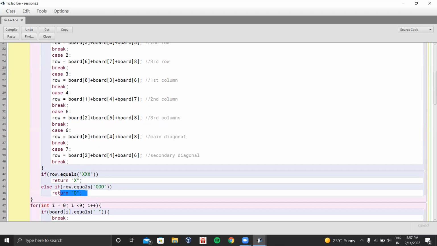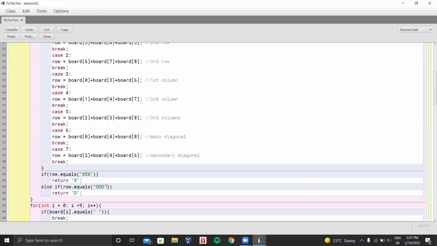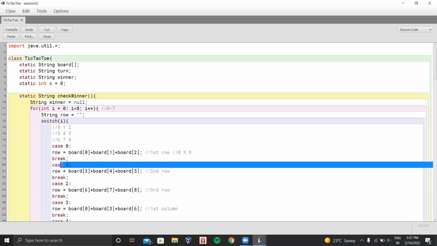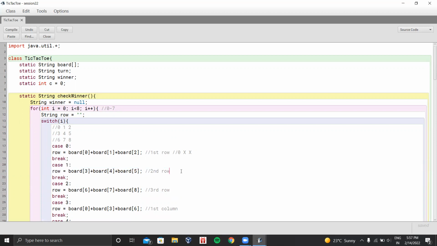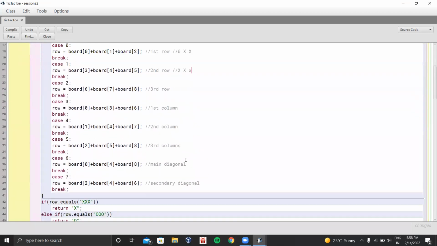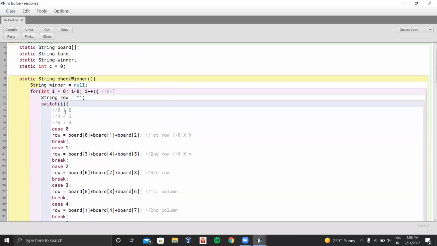Otherwise, it will skip this if else, right? Because we are having two conditions, and if both the conditions are false, the compiler will skip this if condition. So now if case I will become 1, so case 1 will be true, right? Suppose that here we have all three as X, right? So row will be having three X's. So after this switch case, it will check for the condition, and this condition is true now for if. So it will return X as the winner. So this is how this method is working.